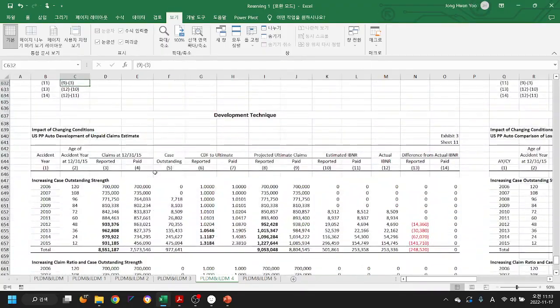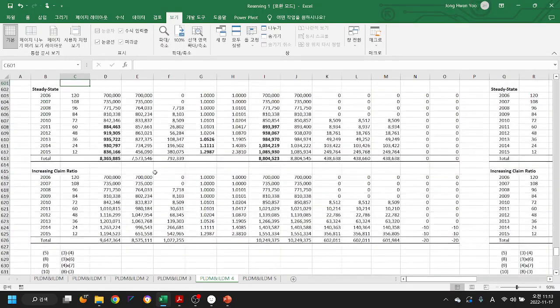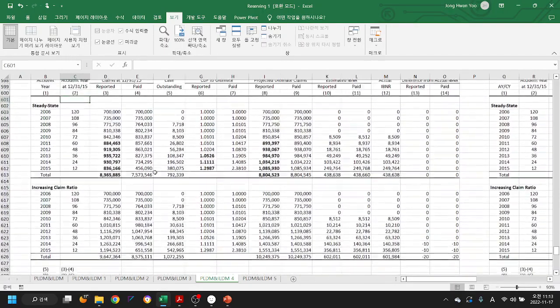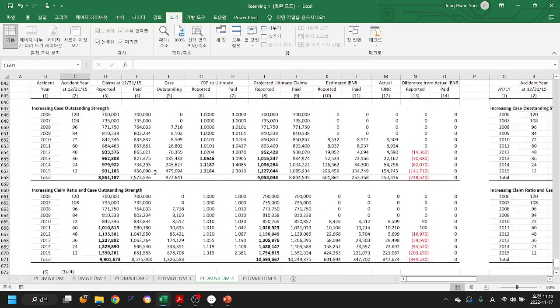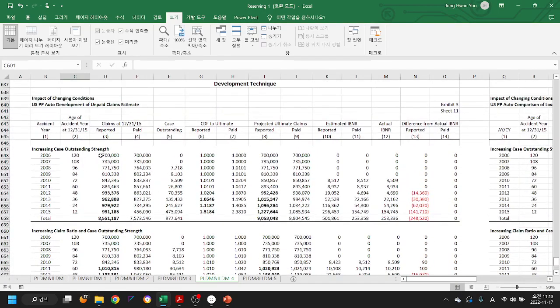And when you look at it, let's summarize it here. Increasing claim ratio and increasing case outstanding strength, meaning that we increase like 6% and 25%. And if I summarize it right now, finally, ILDM and PLDM produces what? Different results. And this is the actual IBNR in the world that I have created.